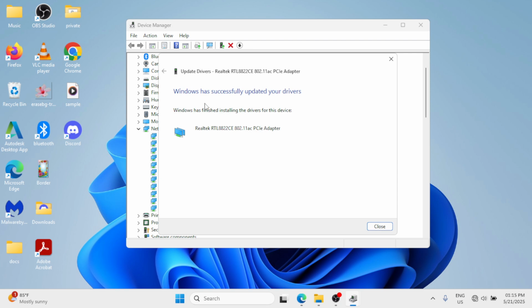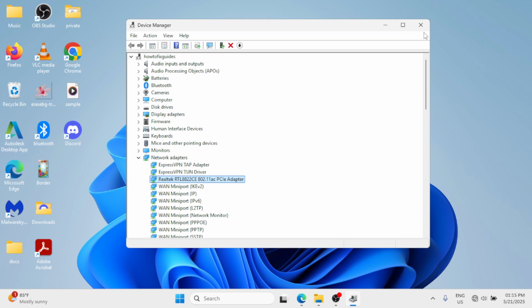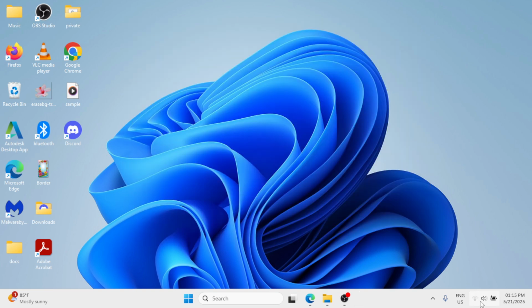Then Windows will successfully update your drivers, so you just have to close everything from here, and then click on the Wi-Fi icon, and as you can see, this is connecting to your Wi-Fi.